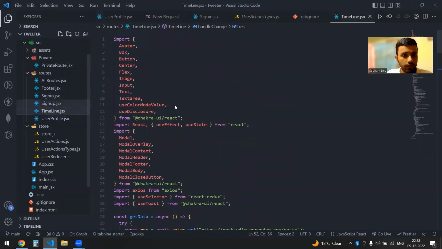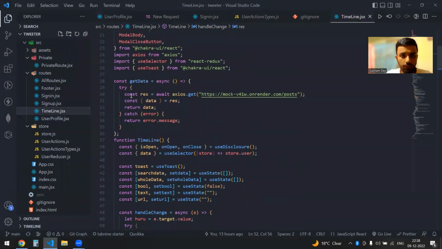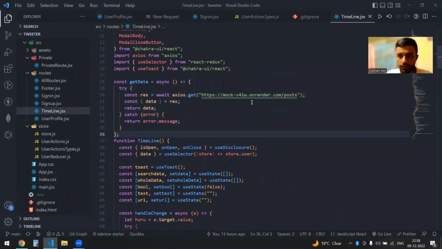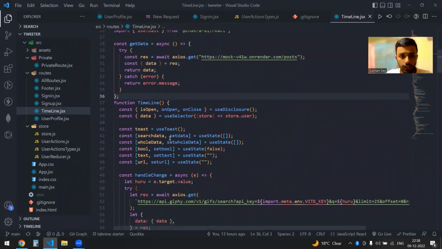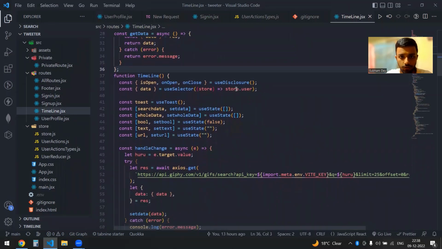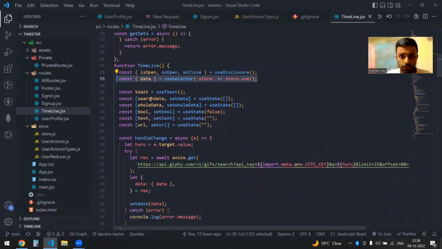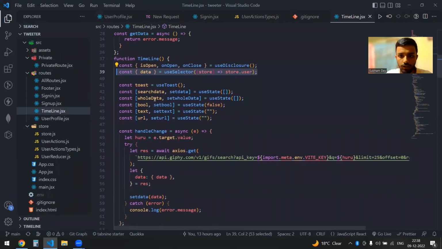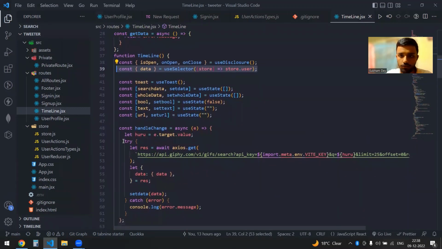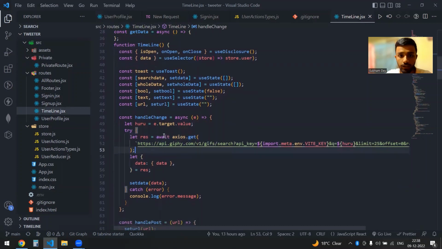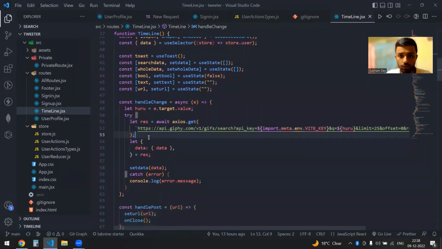So yeah, this is the timeline part. In the timeline part, what I'm doing is just a get data. I'm throwing a get data and getting all the previous posts. I'm also taking the data from here because I have to verify if the user is there or not. So this is for the GIF part, the GIF dot get. On every handle change, I can do a get request, and it would give me all the recommendations. It is just like a debouncing kind of thing.